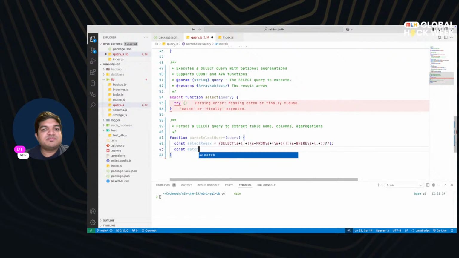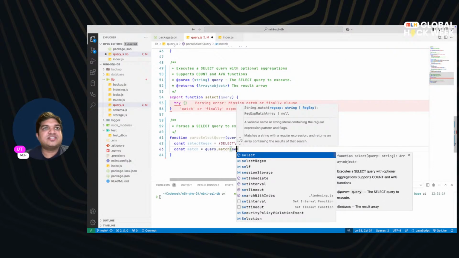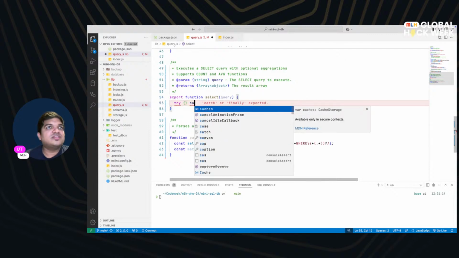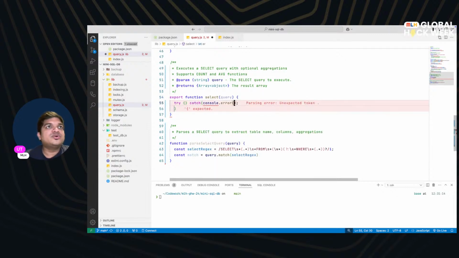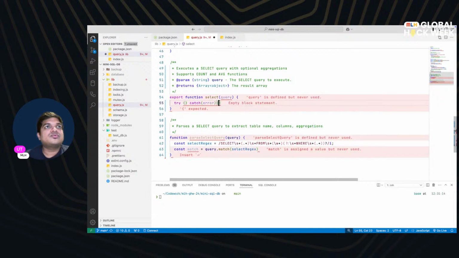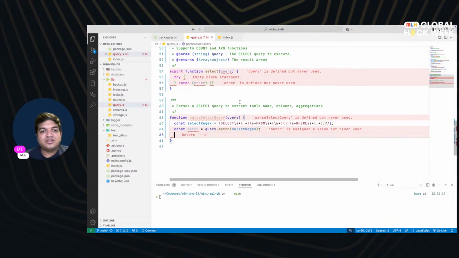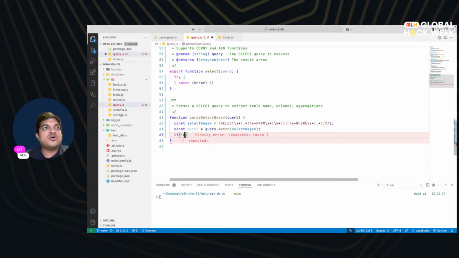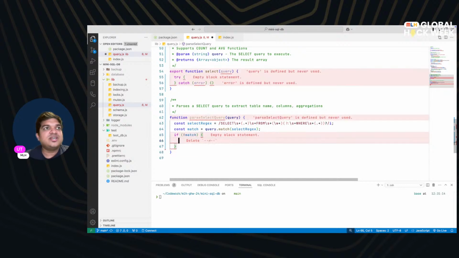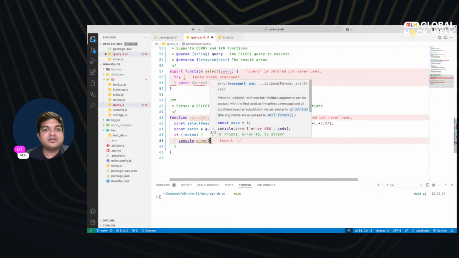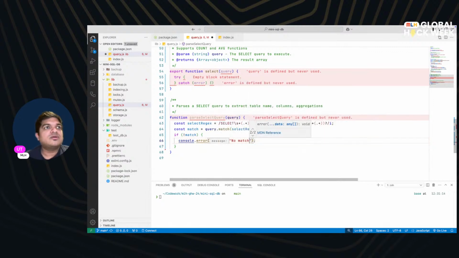And then we can do a const match equals query dot match on the select regex, which we were doing yesterday as well. This will actually not do formatting unless that error is resolved. So if not match, if there's no match, then we can, for the time being, console dot error, no match.